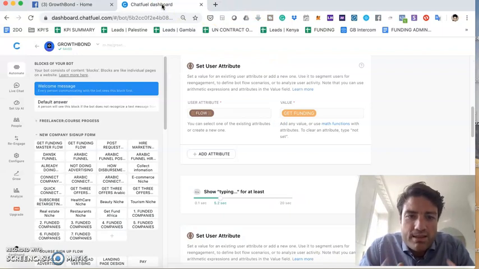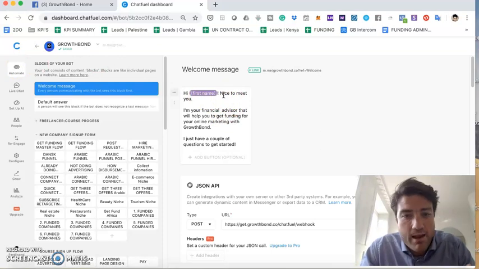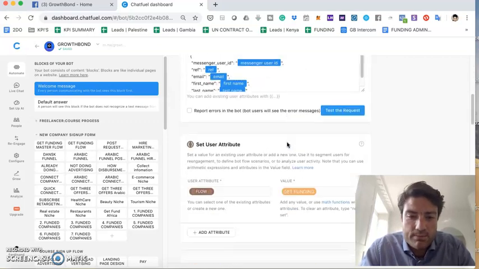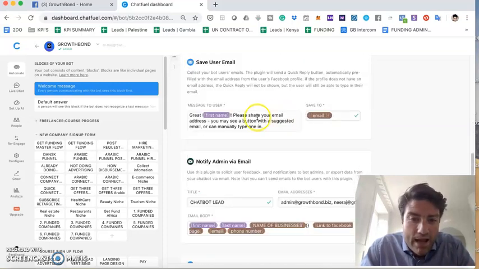What we do is that we manage this chatbot in something called ChatFuel. So what you see in here is essentially the GrowthBond chatbot. The chatbot consists of a welcome message, as you can see here, which is the first thing you create when you build a chatbot. The welcome message says, hi, first name. So if your name is Eric, it will say, hi, Eric. Nice to meet you. I'm your financial advisor, and we just like to ask a couple of questions. The first step is that we assign an attribute to you as a user, where we say that you're now taking part in this flow. And then we ask you a couple of questions.